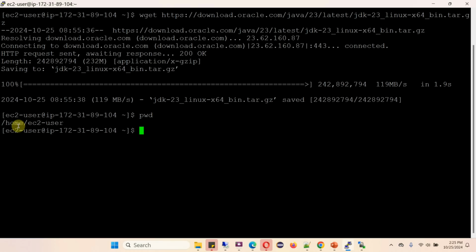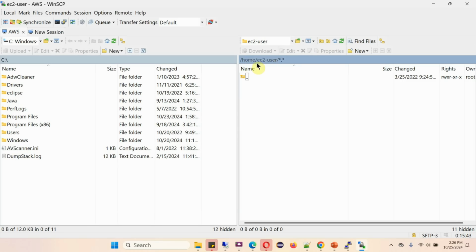We are in the home EC2 user folder, and here you can see the JDK 23 archive file is successfully downloaded. In home EC2 user, click on refresh, and here you can see the JDK 23 archive file is successfully downloaded.